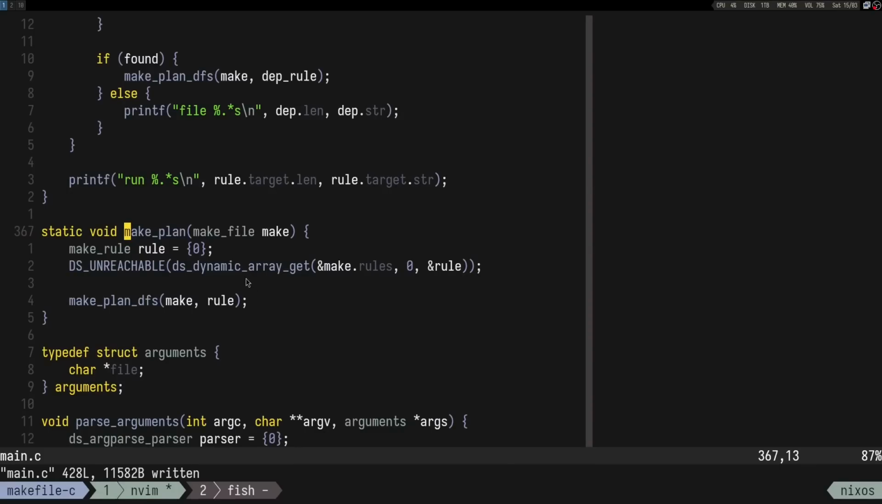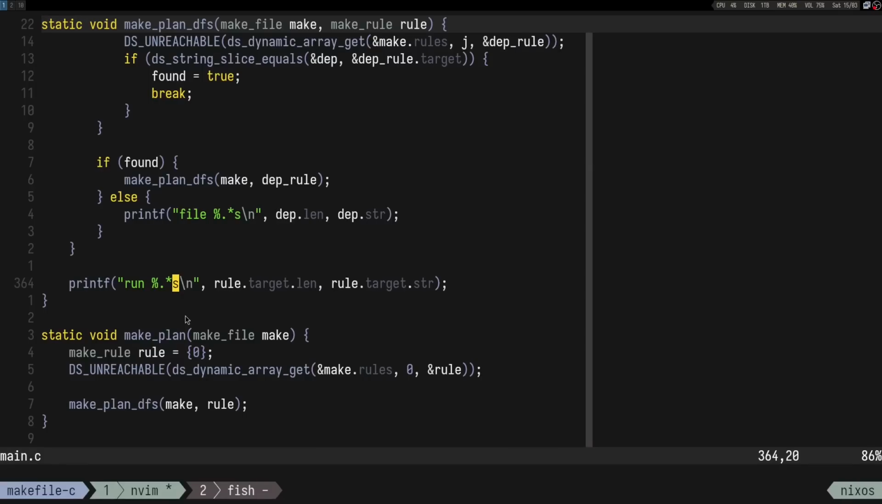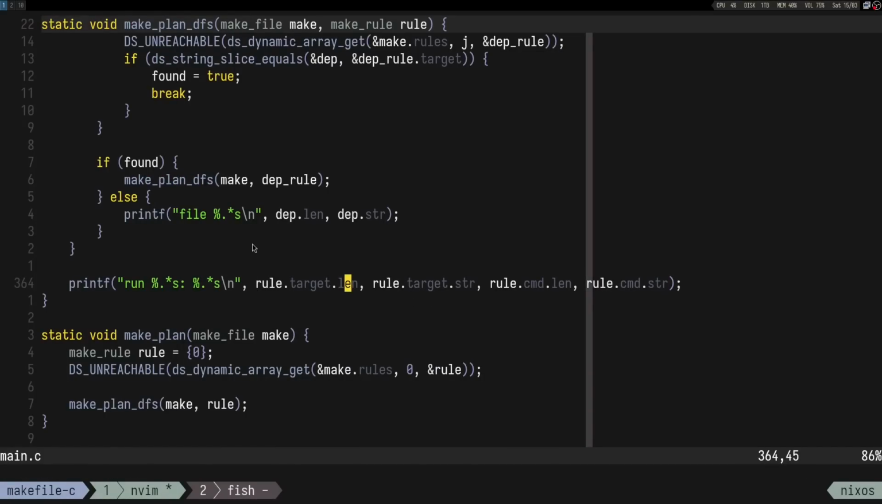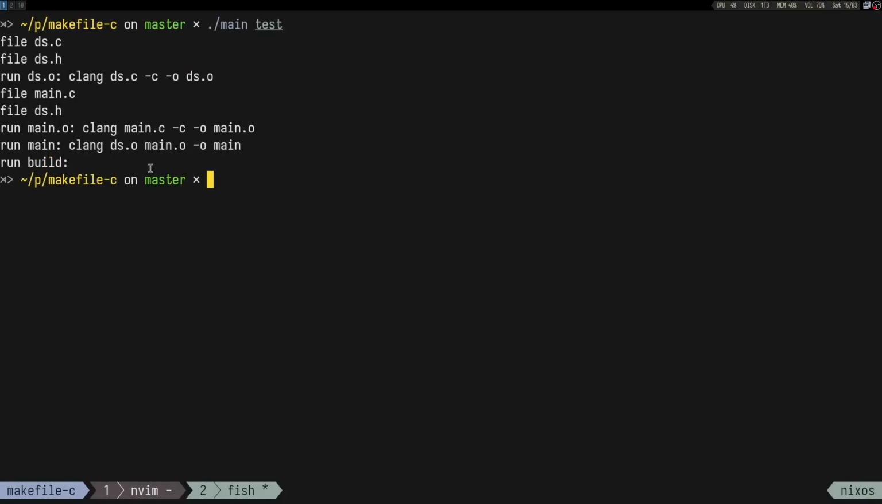Okay, and now instead of showing just run, maybe we want to show the CMD. So rule.cmd.len, rule.cmd.str. Right, so we found these files, we should run this command. We found these files, we should run this command, then this one, and run build. This one doesn't have a command. Okay, whatever, if it doesn't have a command, then we don't need to run it, right? So that's the idea. I think that's a pretty good place to stop.